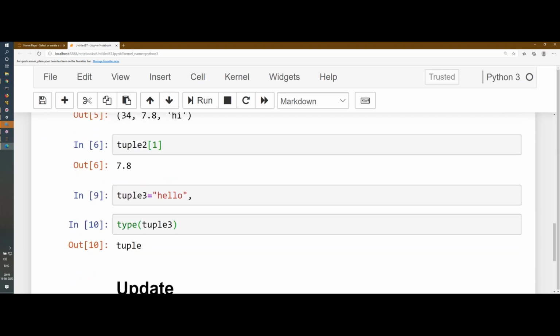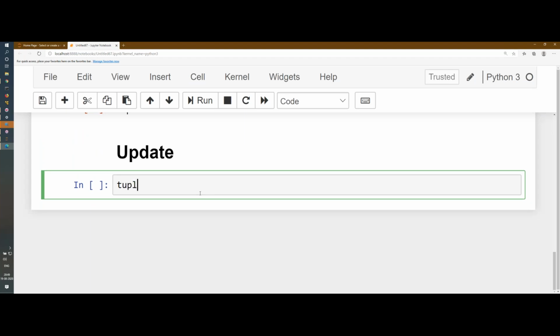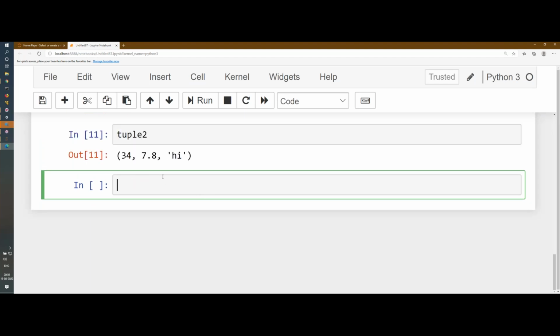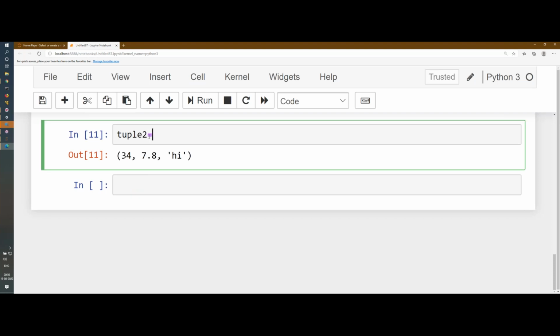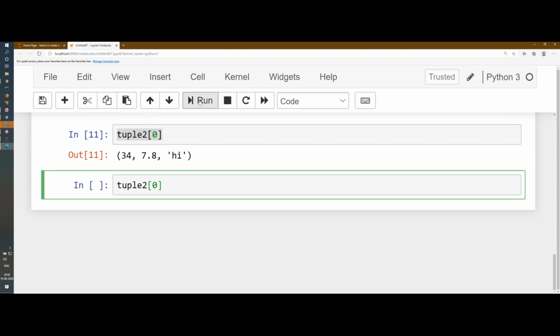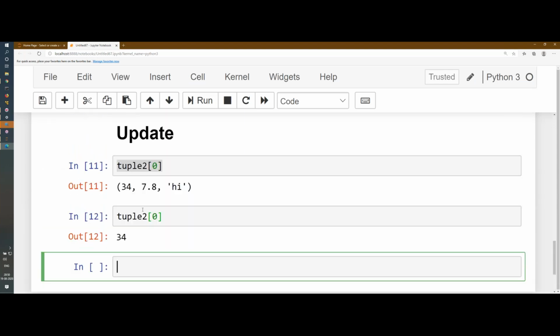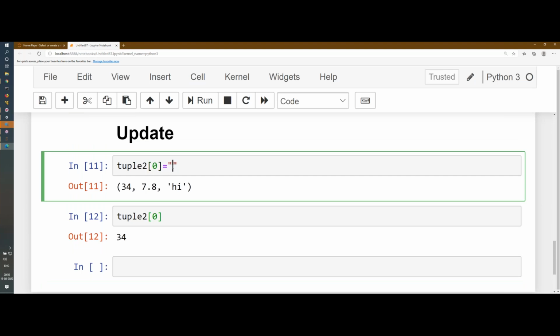So let's try to do that, right? Let's say this is my tuple 2: 34, 7.8 and hi. There are three elements. I will try to replace the first element. What is the first element? Tuple 2 of 0 will give me the first element, that is 34. If I simply run tuple 2 of 0, I'll get the first element, that is 34. This 34 I want to replace with, let's say, 89. Can I do that? Will it work? Let's see.